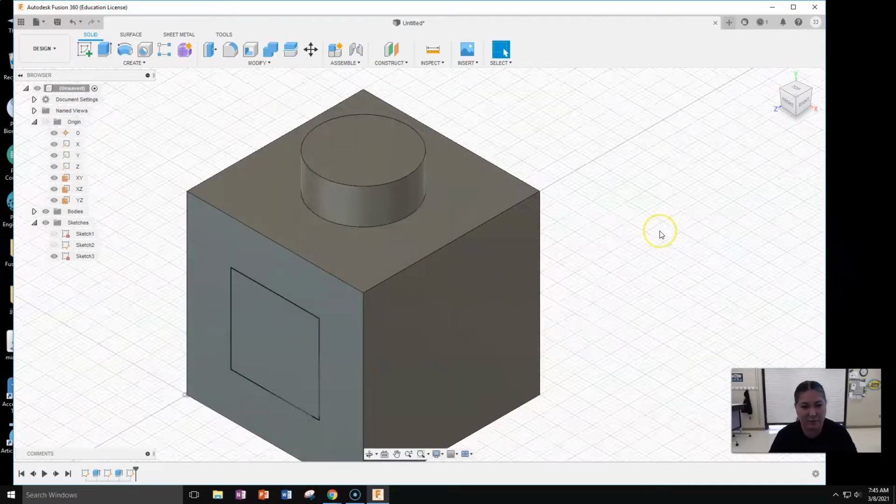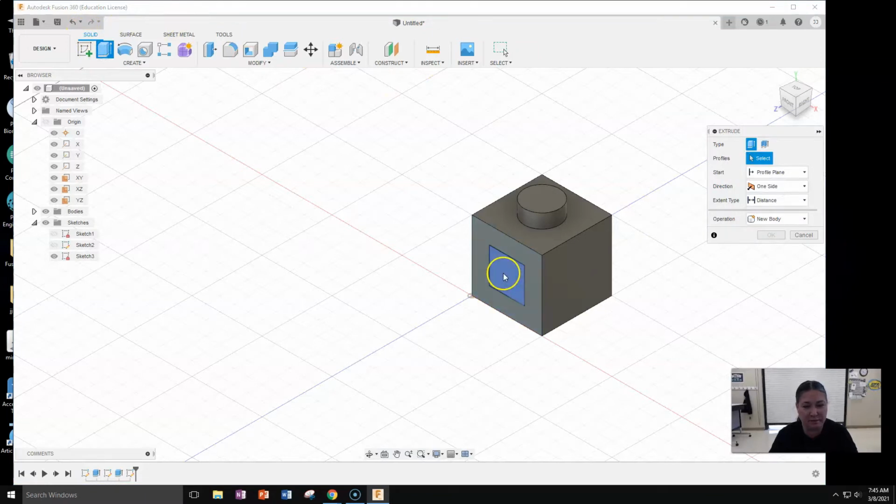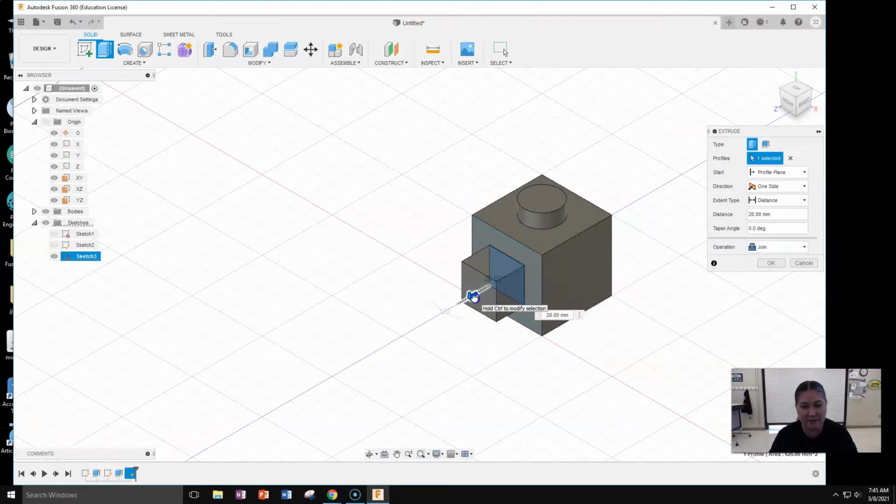Come over to the home button so you can see it isometric. I'm using my mouse wheel to zoom in and out. Hit extrude, and it lets you choose the outside or the inside. Play with that a little bit. Oh, I get to drag it finally. That's kind of neat. 10 is good.